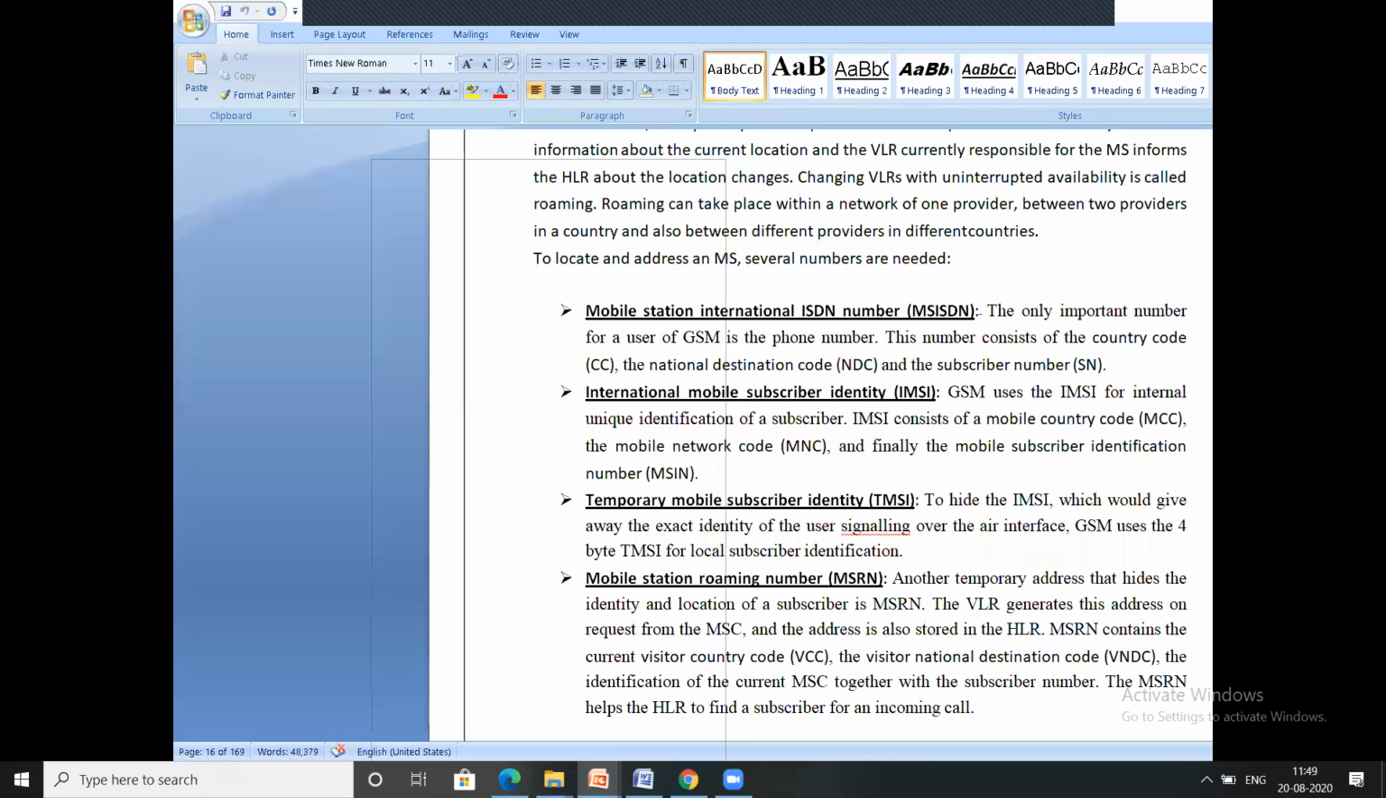This mobile station roaming number is applicable as long as we are in their network. Okay, these are four different numbers which are provided by GSM apart from our mobile number. These numbers are used in different cases, in different situations.